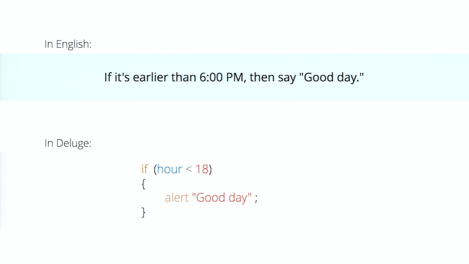Now, why are we using 18 right there? International clock, right? 24-hour military time, whatever we want to say. So this is how we're going to get good day. In this situation, 18 is standing in for 6 p.m., all right?